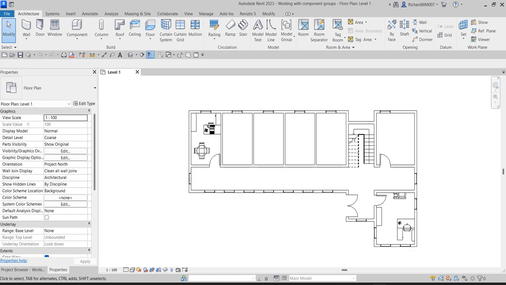In this exercise, we're going to create, copy, and modify a component group. And then after that, we're going to load a component group into a project. And then we're going to place it and modify it. After that, we're going to copy the groups between levels. Okay, so we have several tasks for this exercise. First, let's create, copy, and modify a component group.